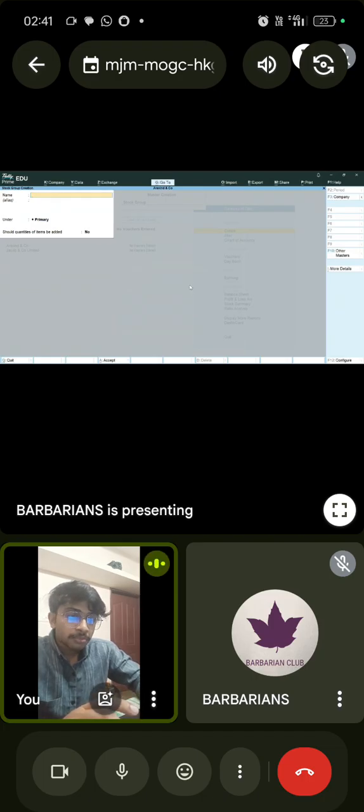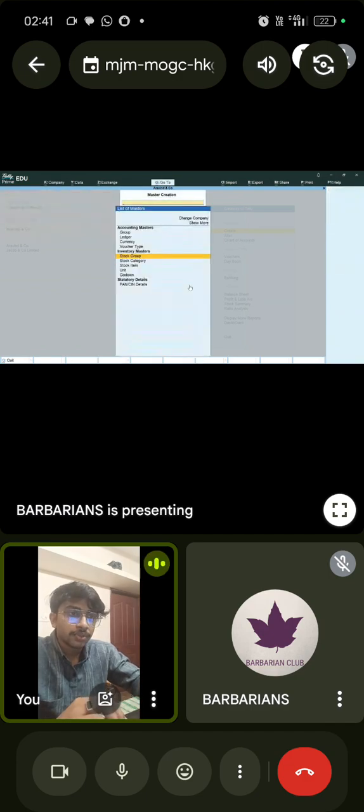So let's put in some other goods too. For instance, let's put in washing powder too, and let's enter it, accept it, yes. Okay, our group has been successfully created.